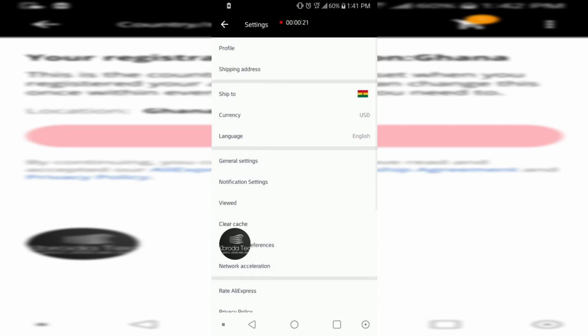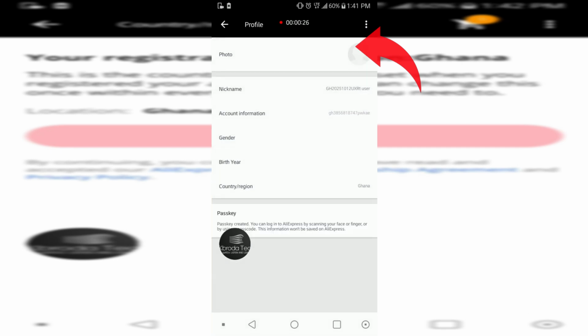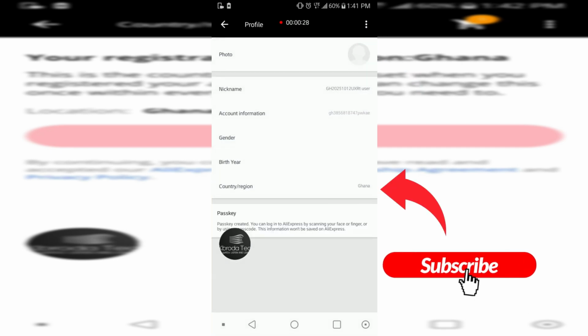And now you tap on your settings here at the top right corner of your screen too as well. So let's tap on that. Good. And now we move to our profile by tapping on profile. That's the first option there. And you can see country and region. Currently I'm in Ghana, so I tap on that there.